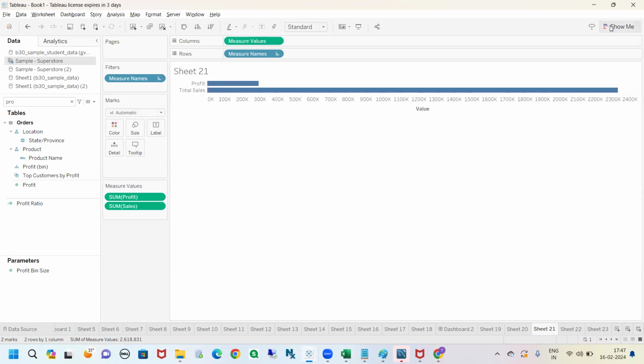Now you see a bar chart is generated. When the bar chart is generated, Tableau automatically brings the measure values into the column shelf and the measure names into the row shelf. Measure names and measure values play a very important role in Tableau when you are designing charts.